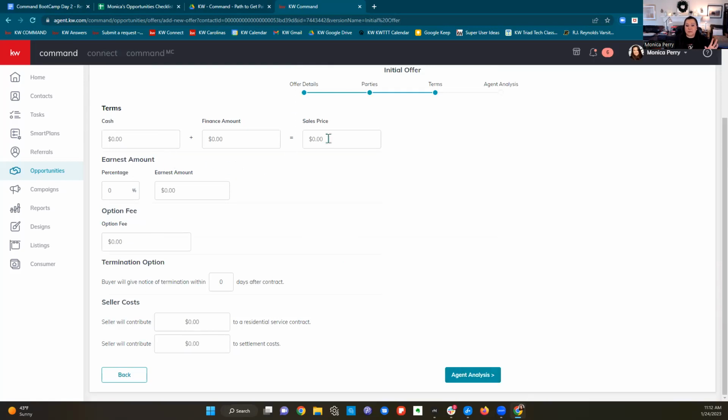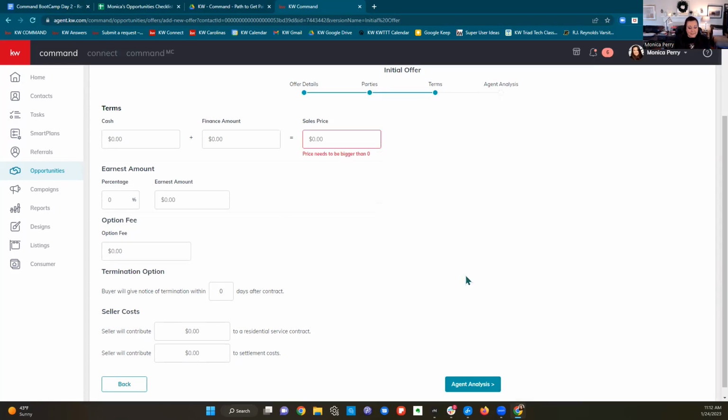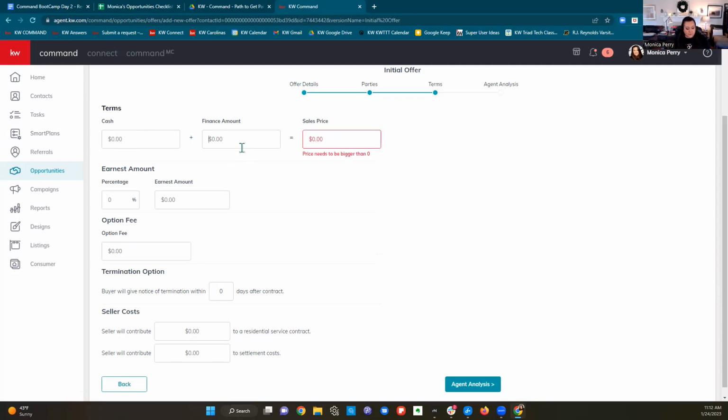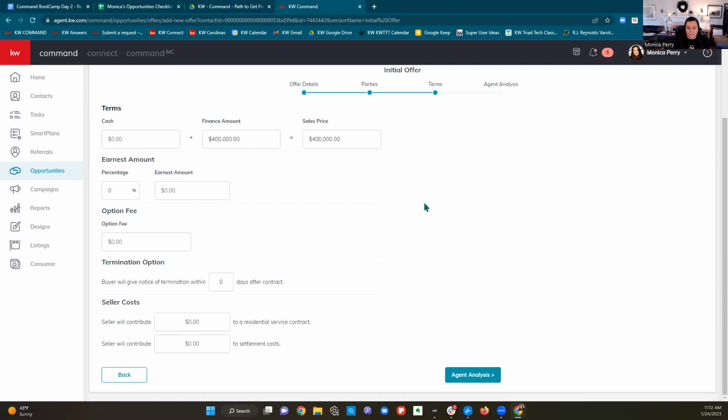All that matters is that the total sales price is in the sales price box. You can't type inside of the sales price box. I could type $400,000 in cash in that box, and it would make the sales price $400,000. Or I could type $400,000 in financing, and $400,000 would go in that box.